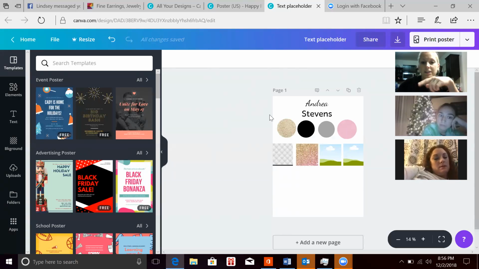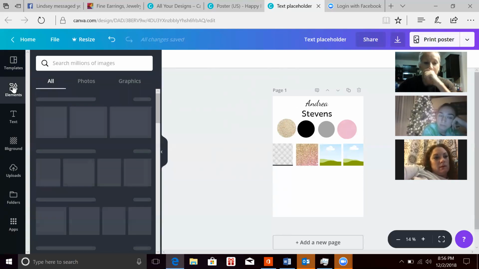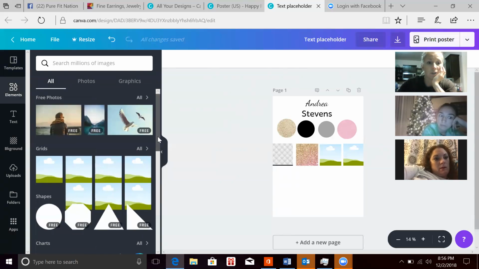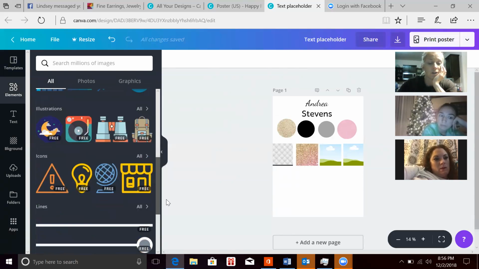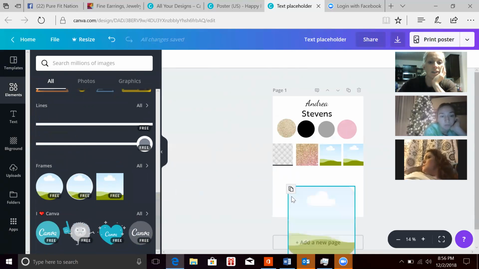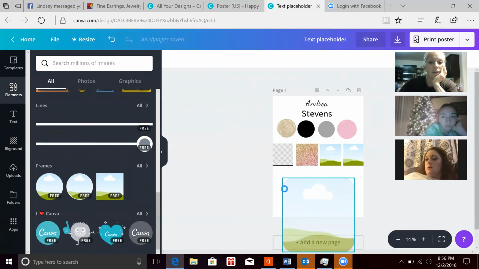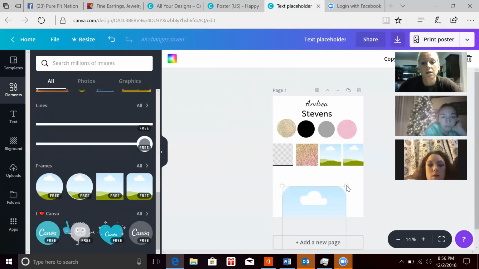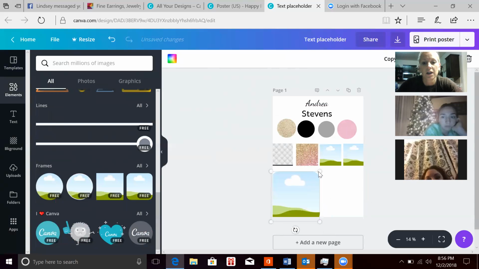So how do I get these little circles though? Right? You're like, oh, that's great, but how do I get these? So you go over to elements, and then when you scroll down, don't use that grid one. When you scroll down, it'll be frames. Okay, and then you can take this over, and it'll be real big, but you can shrink it. And you can just kind of move it into there.